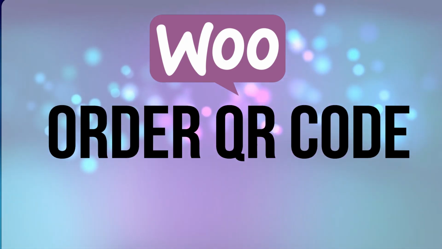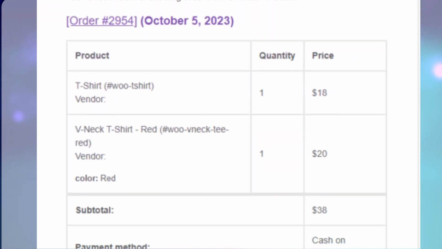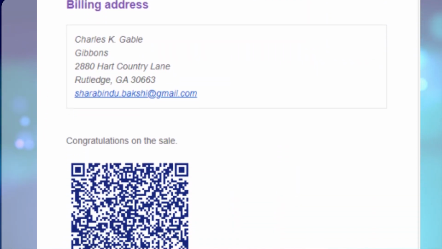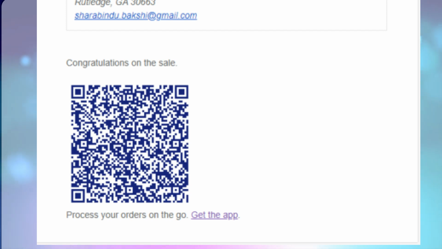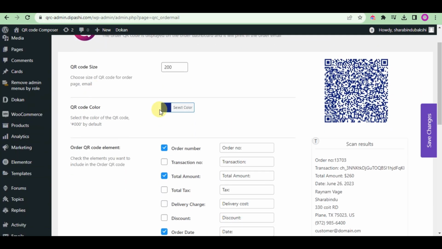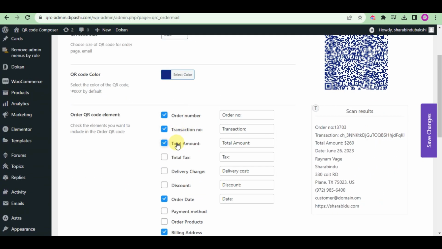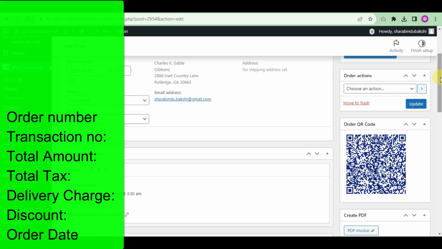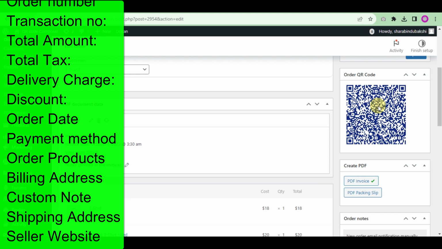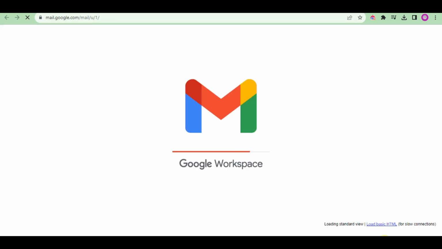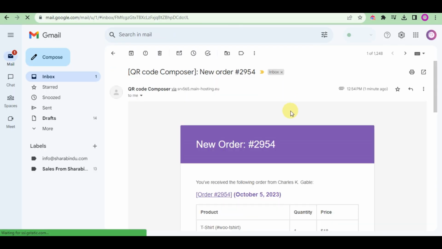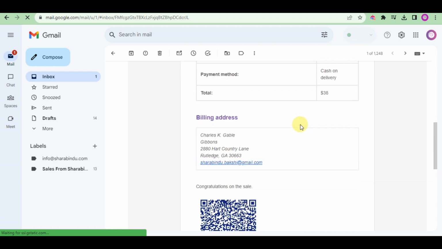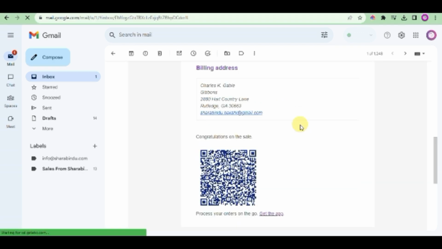WooCommerce order QRcode. This plugin can generate QRcode for WooCommerce order and order mail. After an order is completed, the QRcode will be printed on the order mail. The order email QRcode can be generated from various elements: order ID, transaction ID, billing address, order amount, order date, shipping cost, and many more. QRcode color and size can be customized easily.